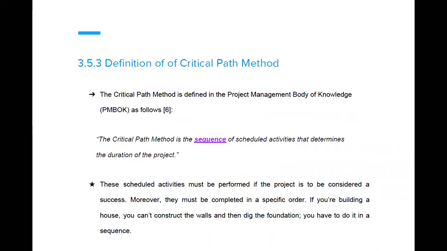This critical path method is defined in the Project Management Body of Knowledge as follows. It is the method where there will be a sequence of scheduled activities going on, and that will determine the duration of the project. So this is what is called critical path method. We're going to understand in detail what this is.